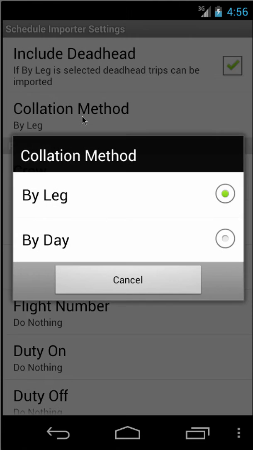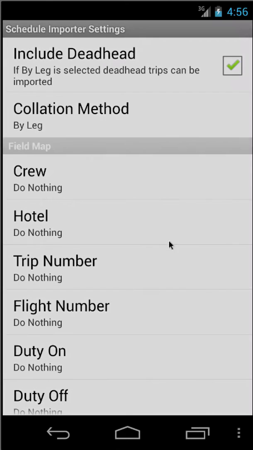Now you can choose collation either by leg or by day. In other words, when the schedule importer processes your trip, we can enter it as one flight per leg, or we can take all the legs for a day and enter that into a single flight log entry for you.